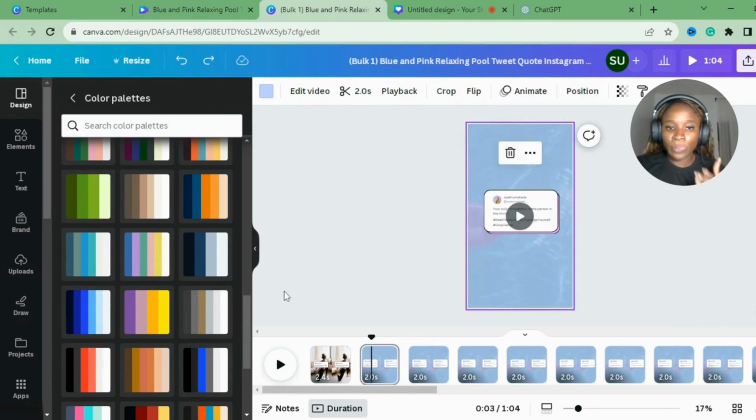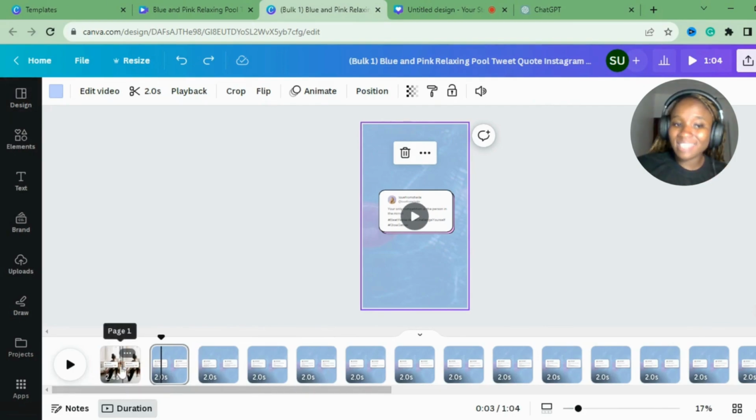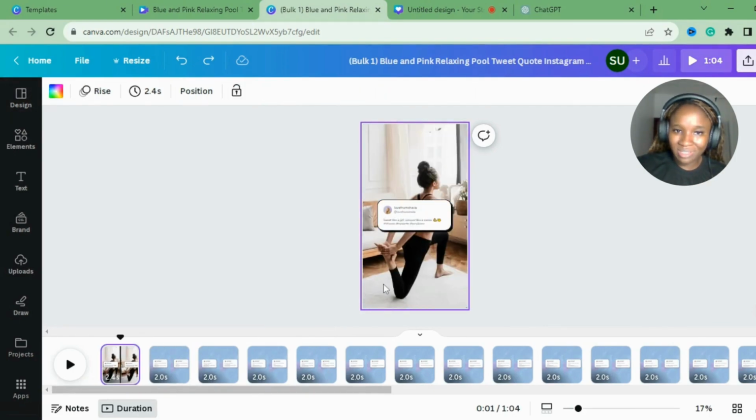But this now has helped you create 30 days worth of Instagram Reels in just one click. You should also know that when using ChatGPT, it is important, like I mentioned, to give it all the prompts that it needs.